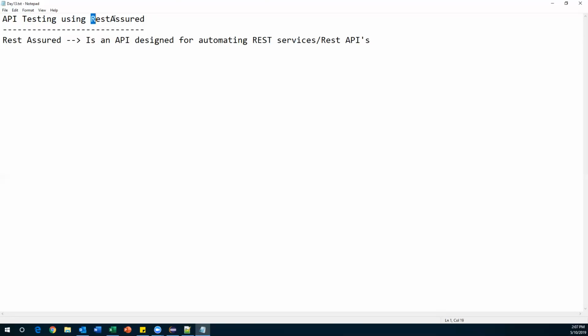RestAssured is available in the form of jar files. Basically, RestAssured is implemented using the Java language, and they have created a lot of classes and methods by which we can automate our APIs. We can send multiple types of requests, we can get the response from the API, and we can do different types of validations on the response. So all these things are possible by using the RestAssured API. RestAssured itself is an API by which we can automate other REST APIs.